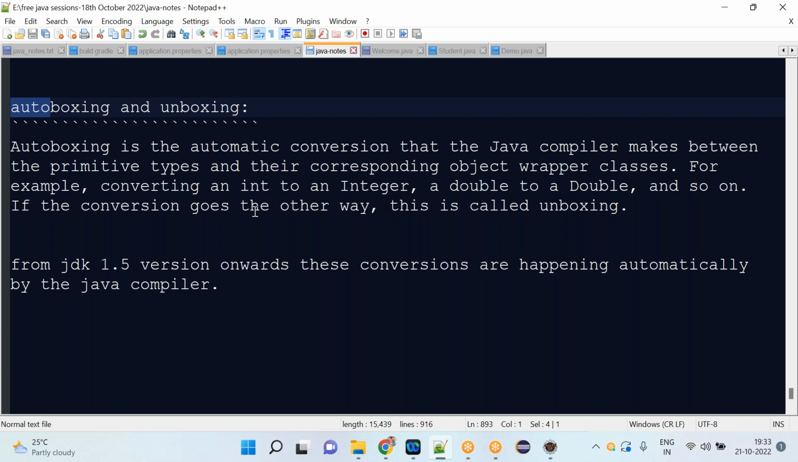It is not only int to Integer, not only Integer to int. It is applicable for any type of data, whether byte to Byte, short to Short, float to Float, char to Character, any. It will be applicable for all the types. That is what we need to understand.